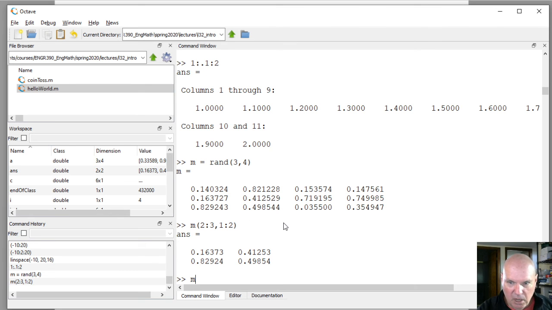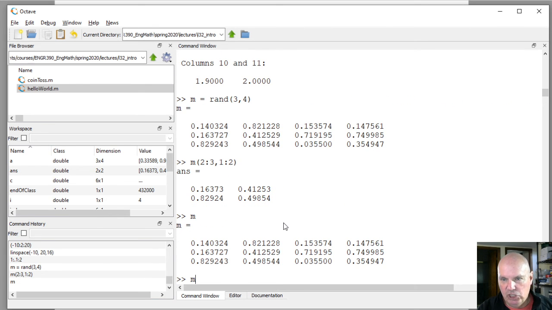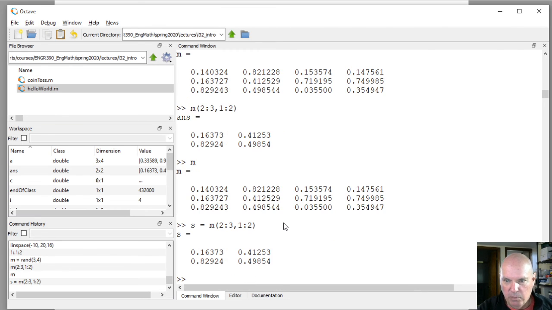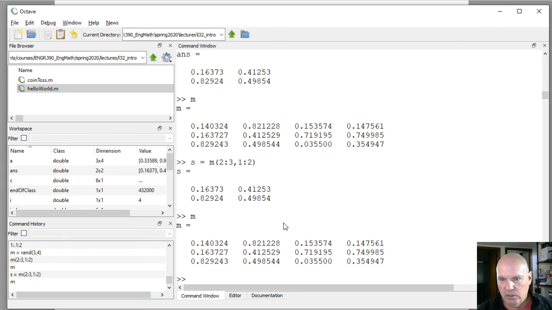Now notice I haven't saved this. I've just used this and assigned it to answer. I could assign it to another variable. Now this doesn't modify the original matrix. It's still the same. Or if I use just a single index, it's going to treat this matrix as one long vector stacked by columns.